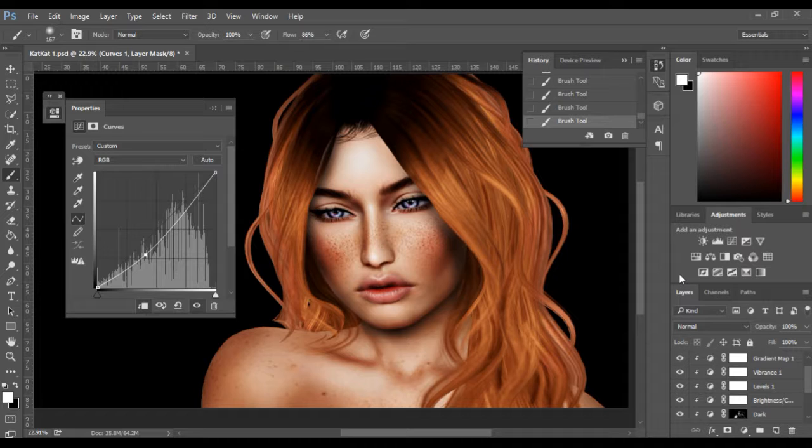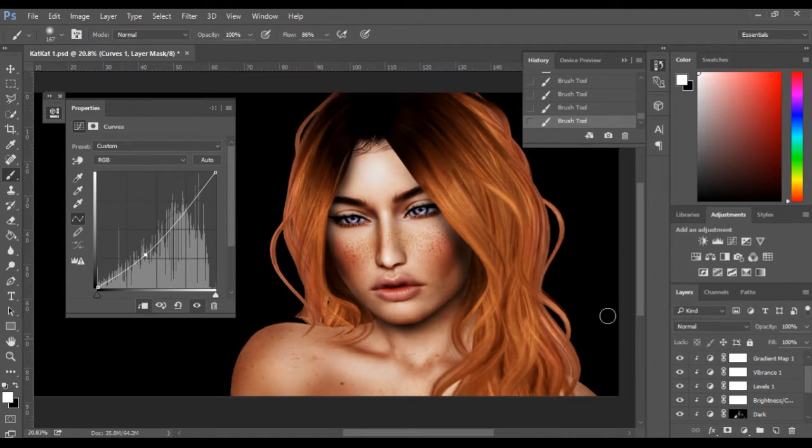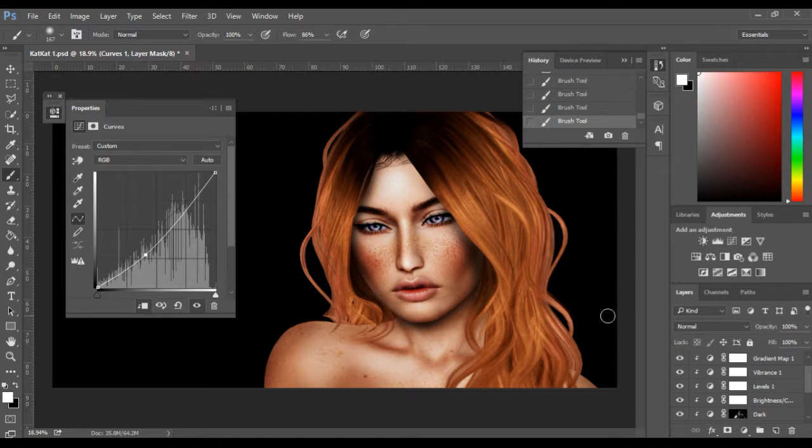Okay, I'll see you on the next part, which will be working on the background. No idea what kind of background I'm going to go with for this image, so next part you can help me figure it out.